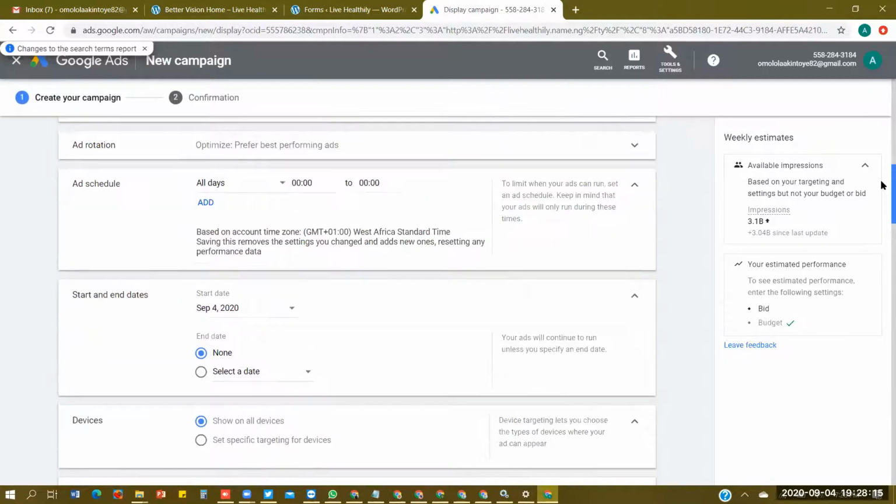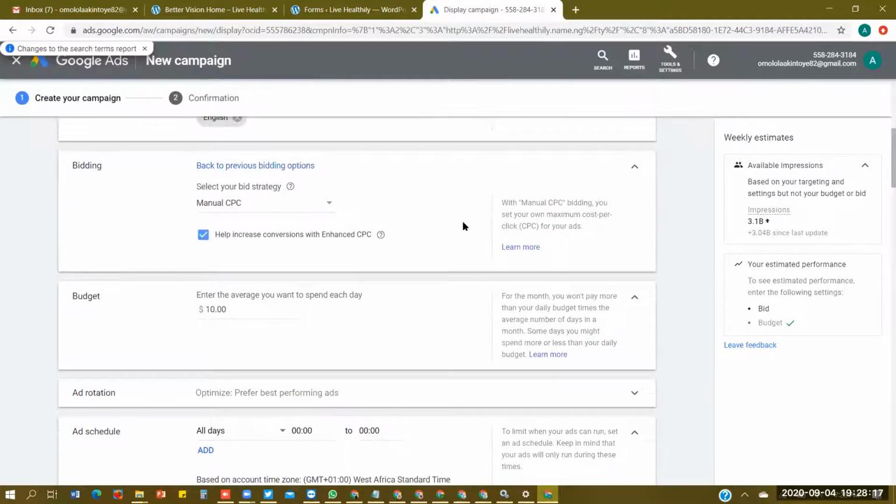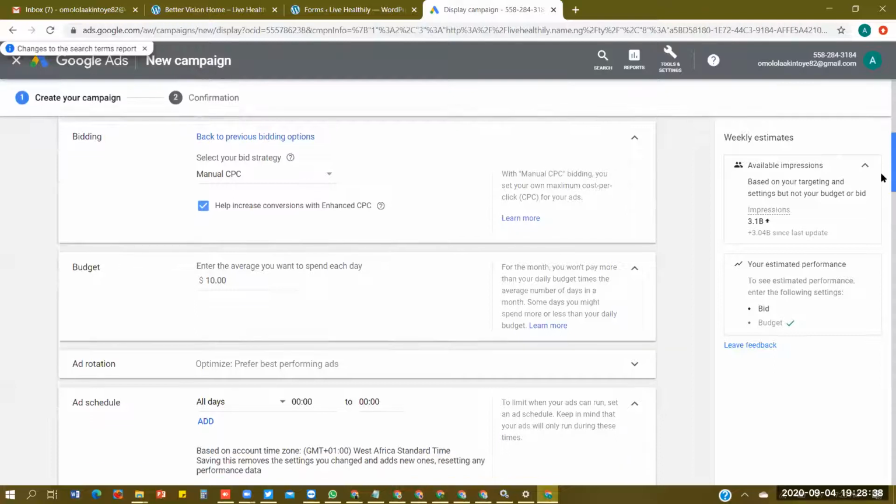Now, I think it is possible. Let me emphasize that when you get to this section, you will see automatic. I can't really remember how it was written. Automatic something. Just change it to manual. Then every other thing will be okay. Because this interface is equally dynamic. This is not the way it displays on some Google accounts.